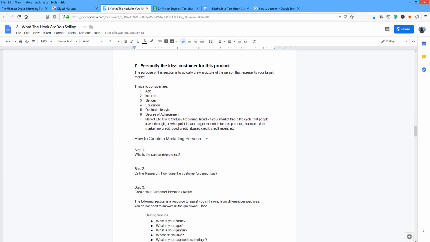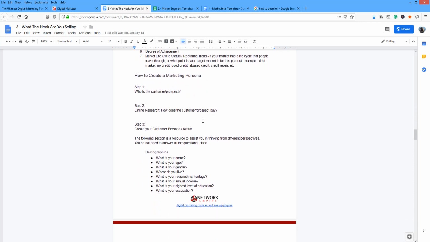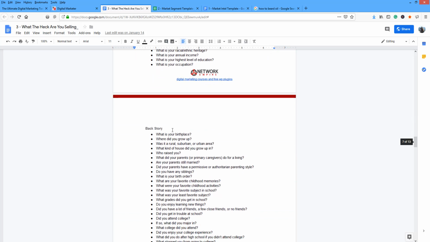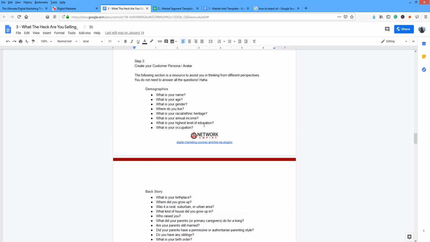Okay, the next thing is who's our ideal customer. Very basic, but we've added this whole section of how to create a persona. Okay, and you can basically look at this and you can see the demographics, the backstories. You don't have to answer all these questions. That's just to help you, because it unlocks different ways of thinking where you can find the people that you want to sell to.